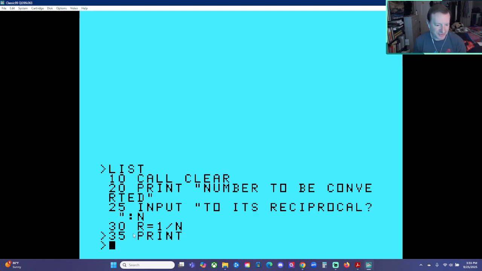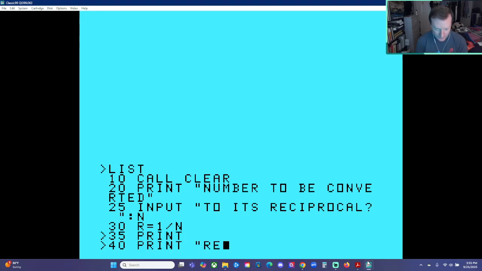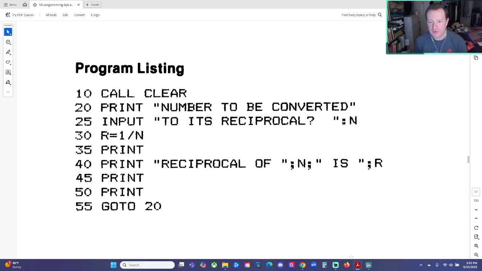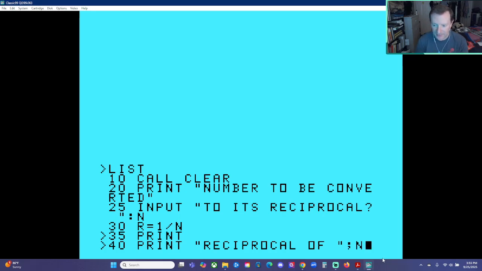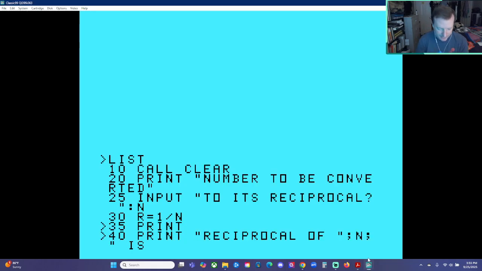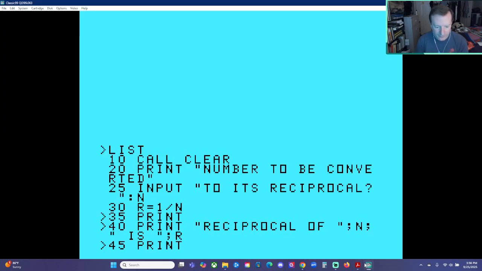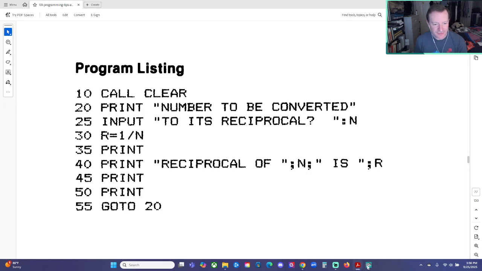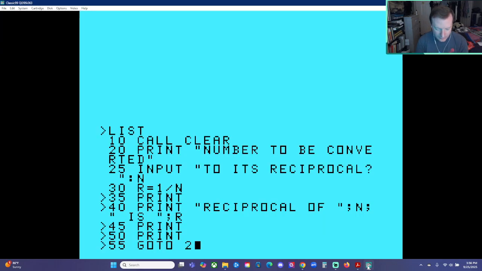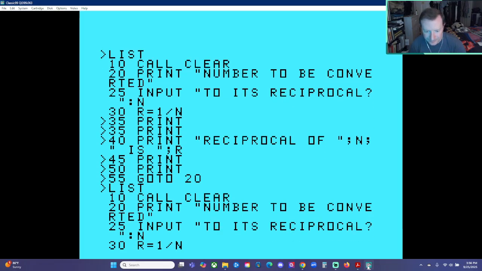It's messing me up that this author chooses not to go by increments of 10 all the time. 40, print "Reciprocal of "; N; " is "; R. 45, print, 50, print, and 55 go to 20. Okay. Then we'll just list out the program.